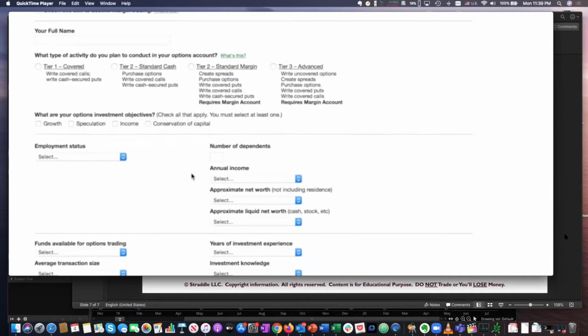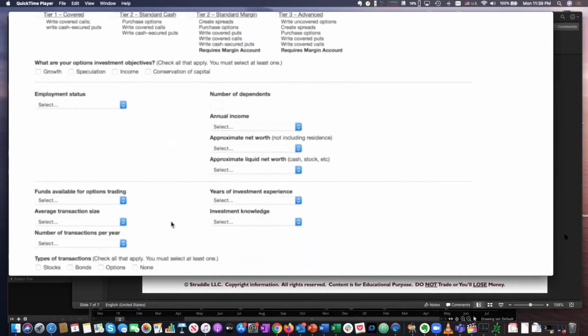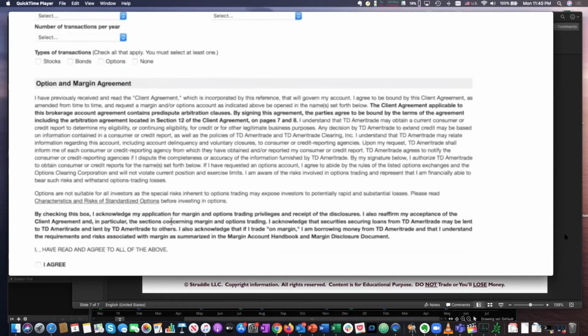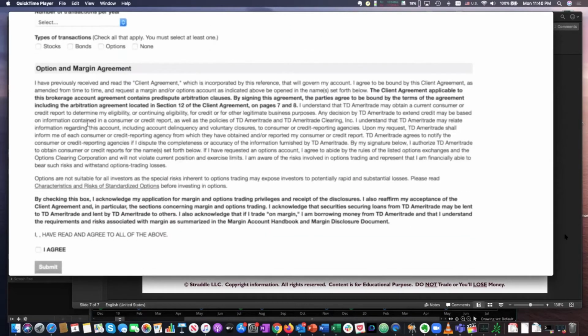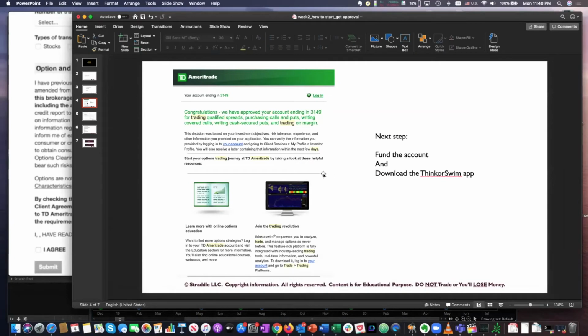Then you will be asked a couple more questions, like what your investment style is, and click all the way to the bottom and click I agree and submit. So that's that. It's a very straightforward and simple process. In a couple of days, you will get an email from TD Ameritrade confirming your account has been enabled, so you can go ahead and start trading options. This would be an example of the emails that you're going to receive from TD Ameritrade. And I highly recommend, as the next step after you open the account, downloading their very powerful thinkorswim app.